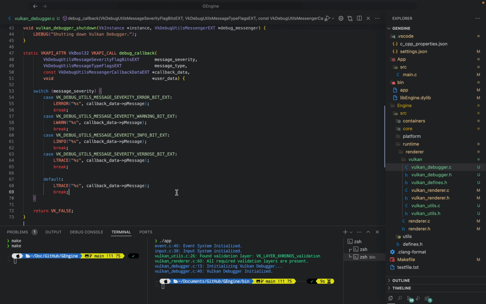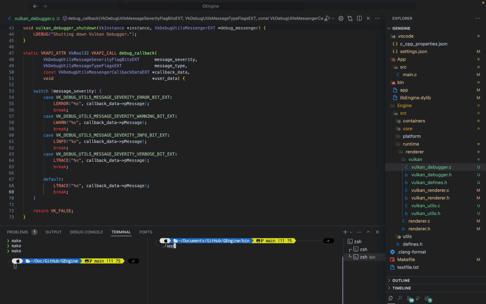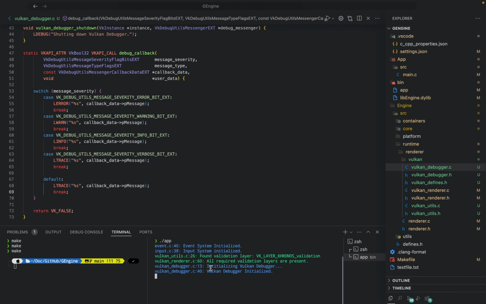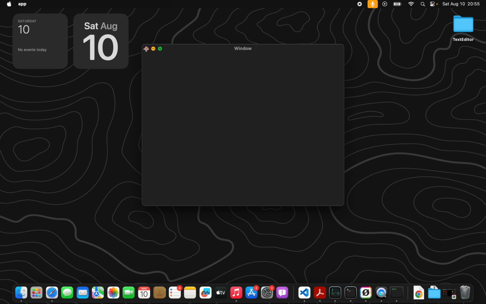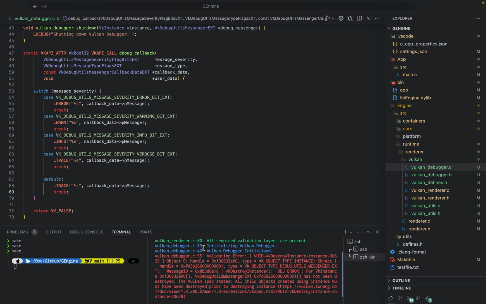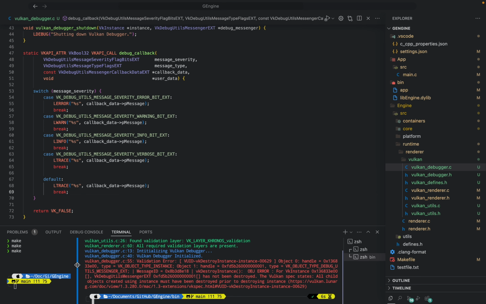So yeah, let me save that. Then I rebuild my project, and clear this side. Then we run the app, and you'll notice that we're still not getting anything from the debugger, but I should see something now. And yes, I do. Because I closed the application, I only deleted the instance, right? So then we have this message here. Let me make it a little bit longer.